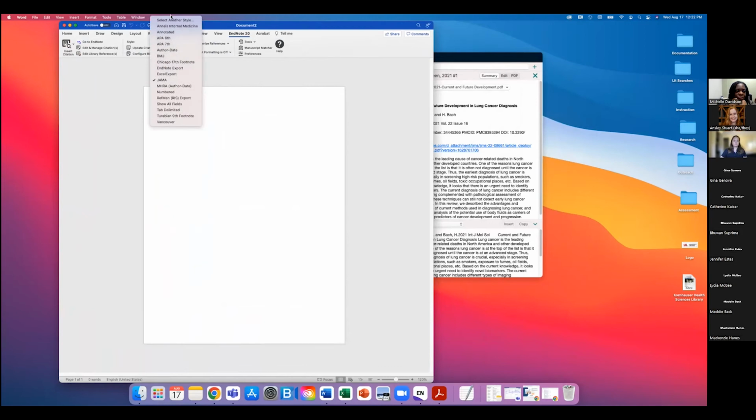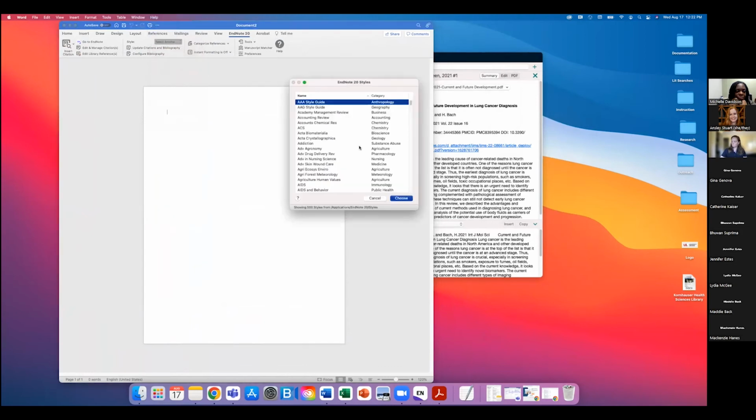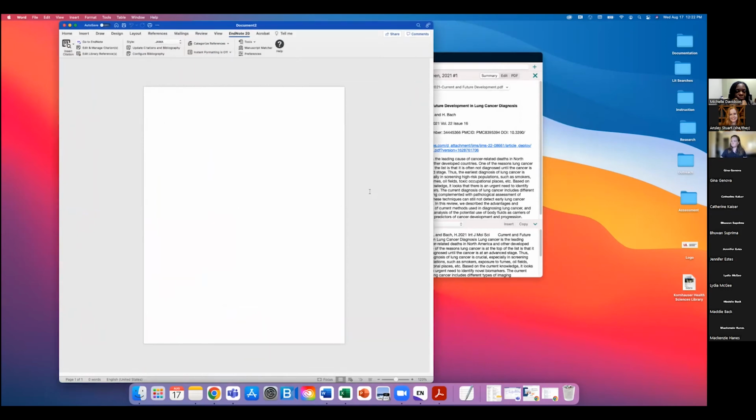It doesn't appear automatically. So you can click select another style, and there are hundreds upon hundreds of individual journal styles that you can choose from. Not absolutely everything under the sun is on that list. However, there are even more options on EndNote's website. So if you can't find what you are looking for there, then you can probably go to EndNote's website and download it.